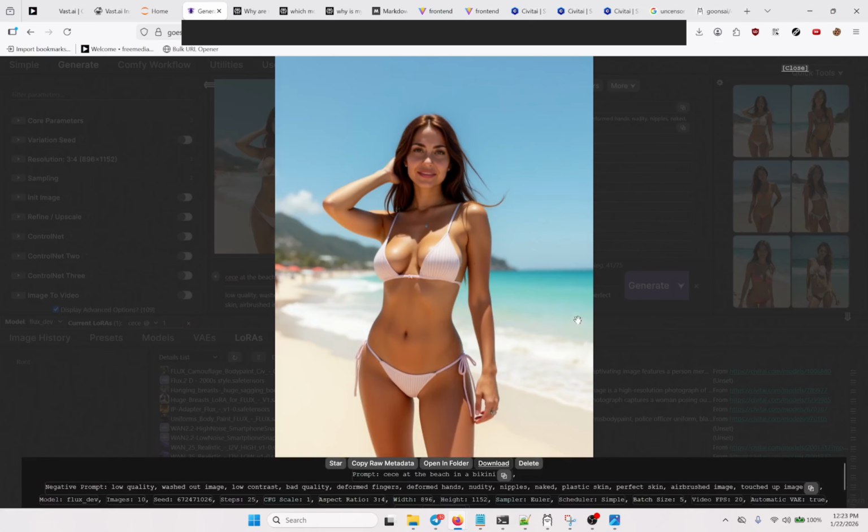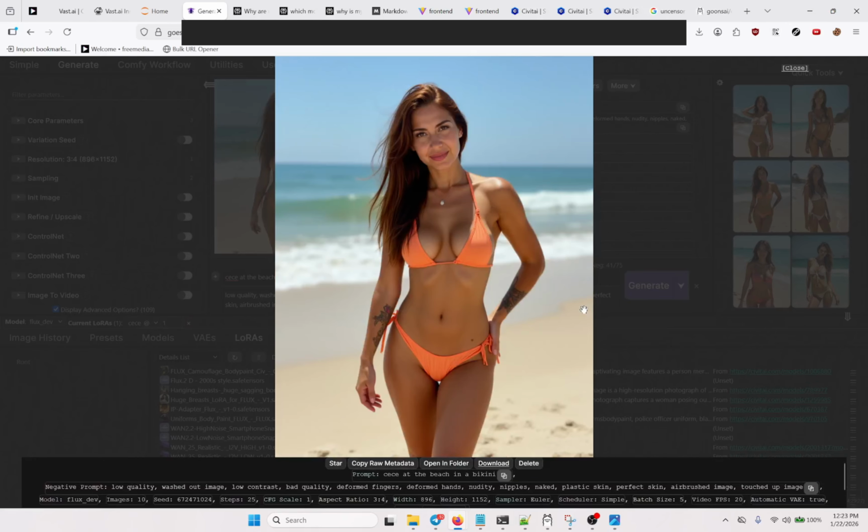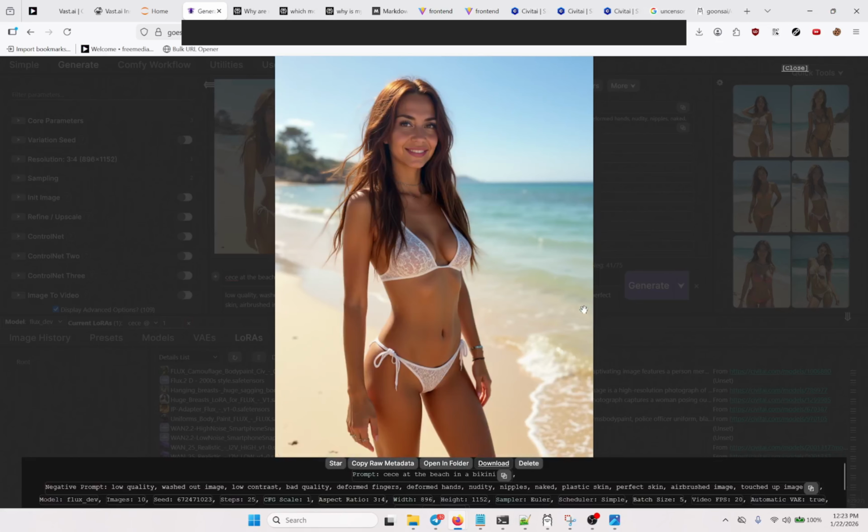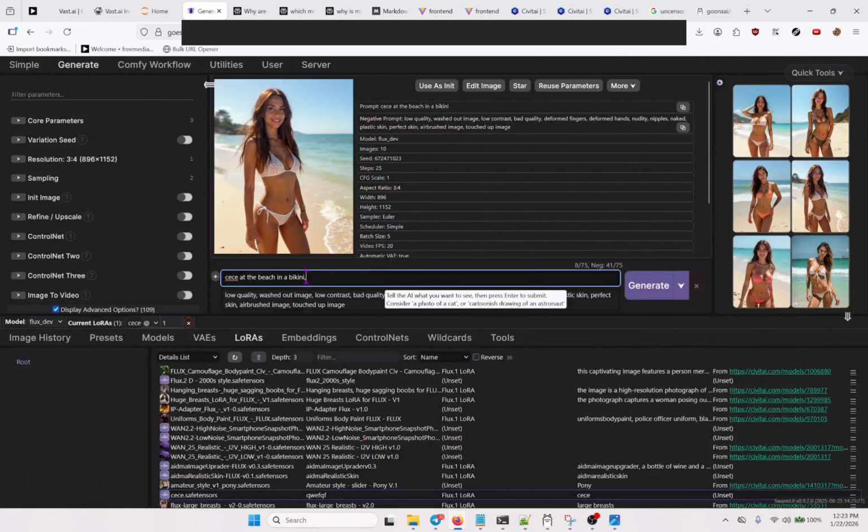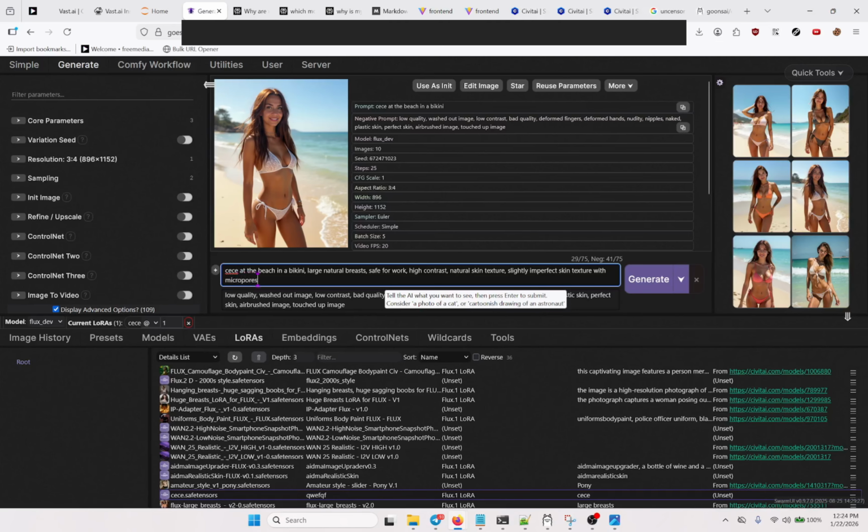Okay, so this is okay. Not the best quality, but that's okay, right? And too skinny. So what we're going to do here is type large natural breasts, safe for work, high contrast, natural skin texture, slightly imperfect skin texture with micropores visible. Let's stick with those.